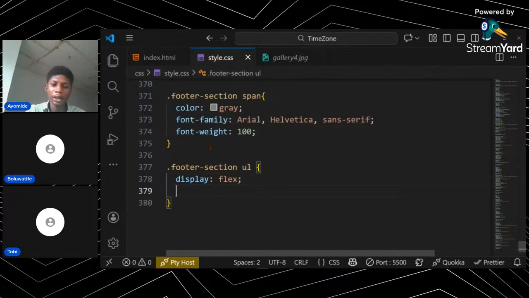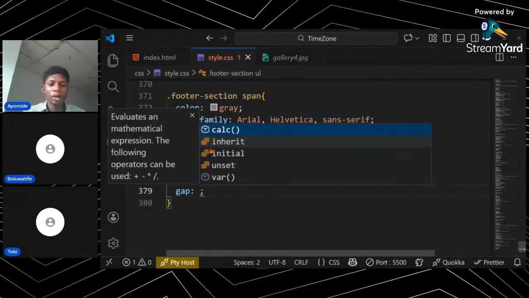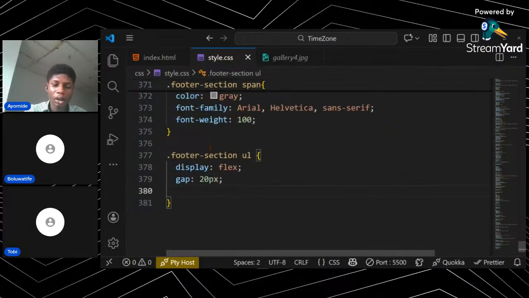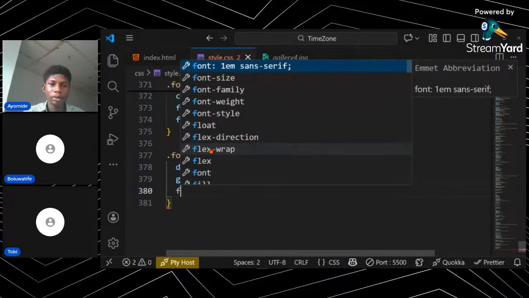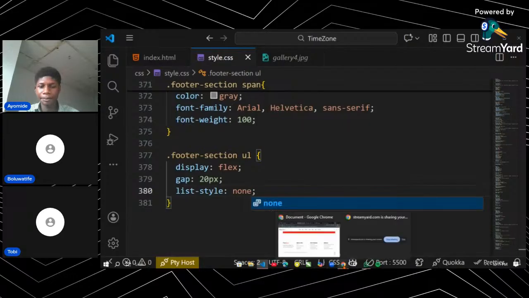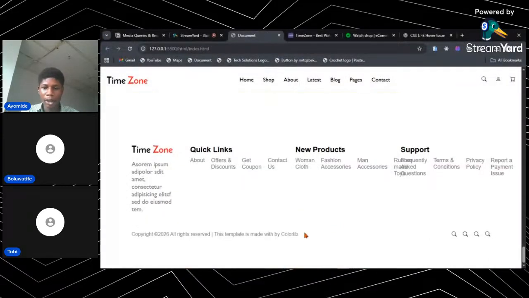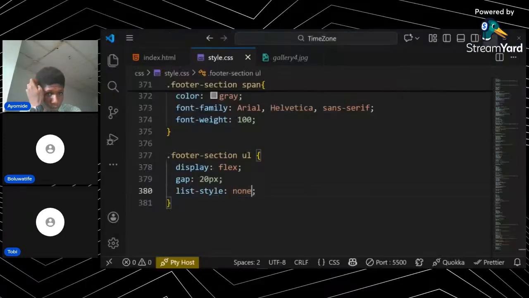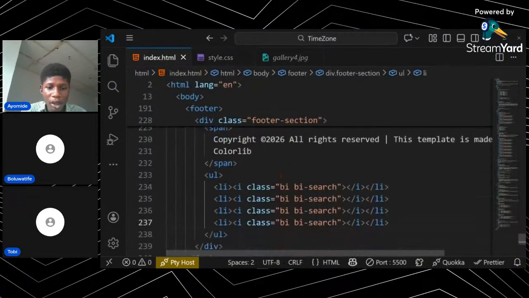Flex up like 20px. Then list-style none. I think that's all. Yeah. But we have an issue. I think to solve this issue, we have to put this.